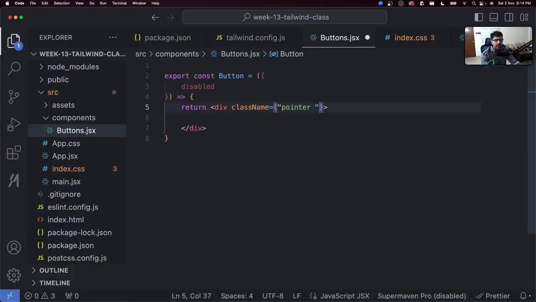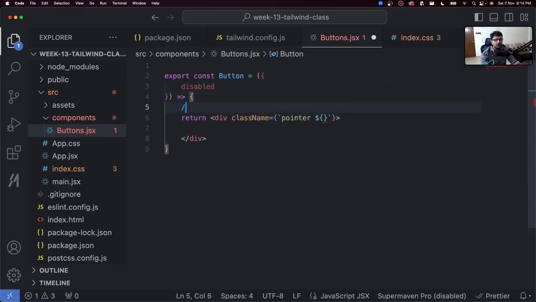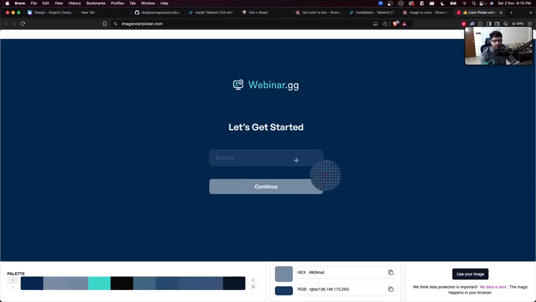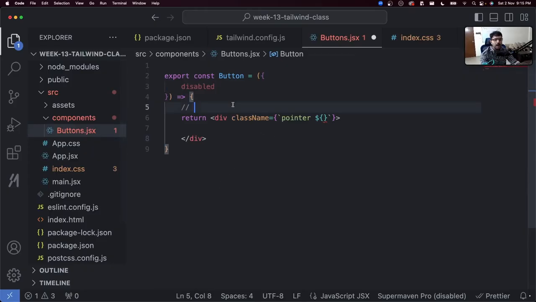What else do I need? I need to decide the color. So here is an ugly way to decide the color based on this disabled variable. If it is disabled, then it will be light shade of blue. If it is not disabled, then it will be green. So the ugly way to do it is this. The better way to do it is use something like CLSX or CX.